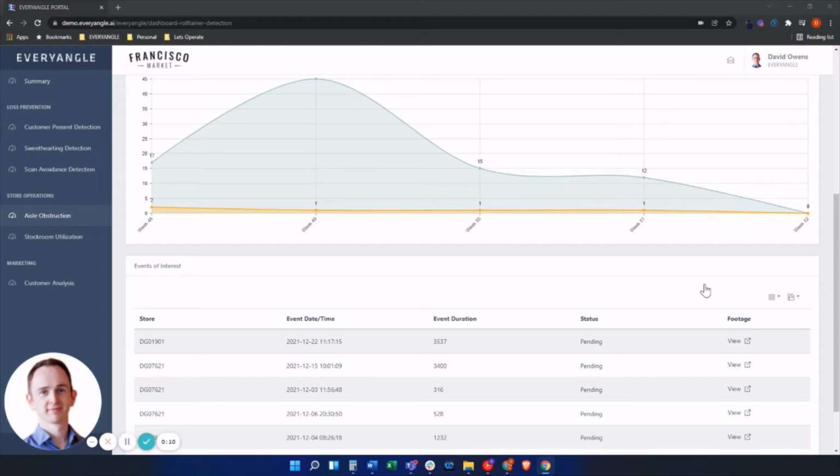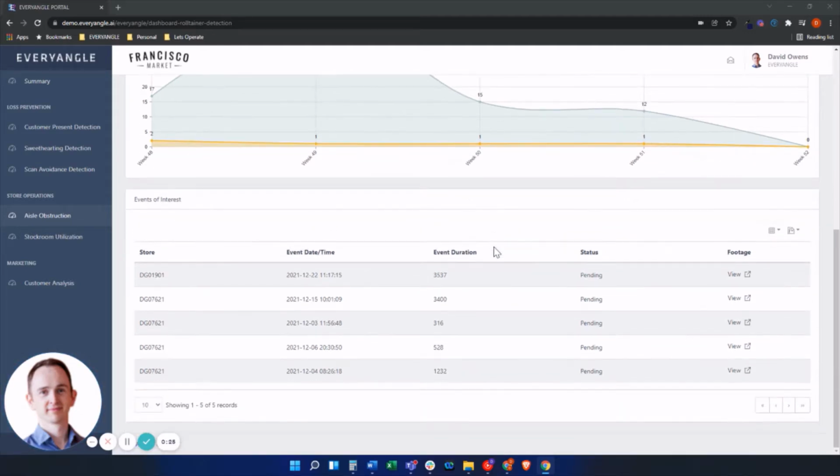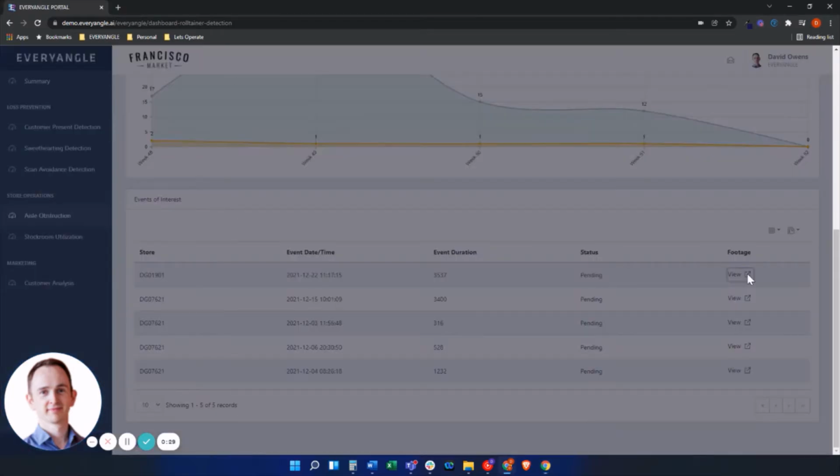Obstruction detection application, sometimes also called aisle obstruction when deployed in a retail setting. Now, the purpose of this application is to help improve store safety, accessibility, and performance with automated detection of physical obstructions. So let's have a look at an example of the application deployed in practice.